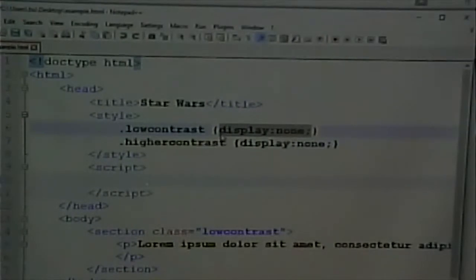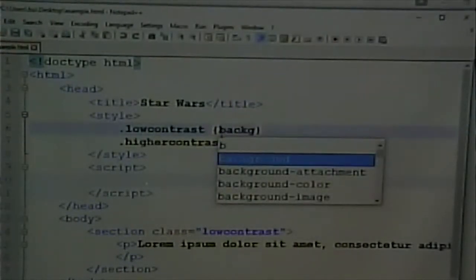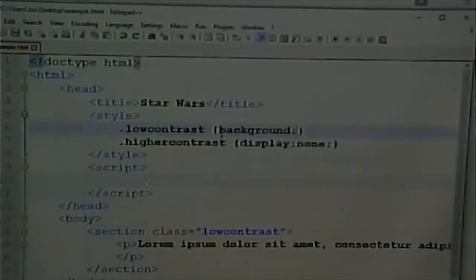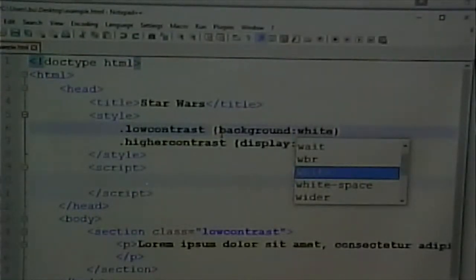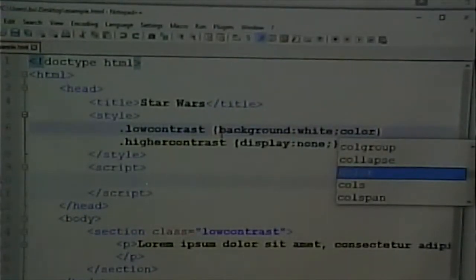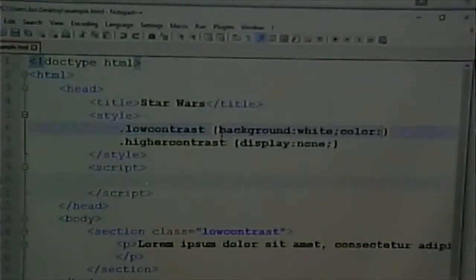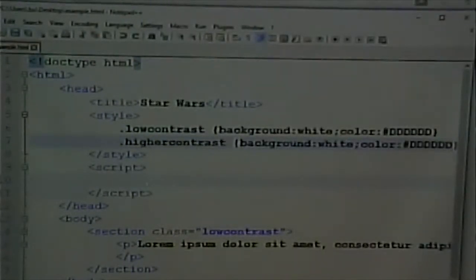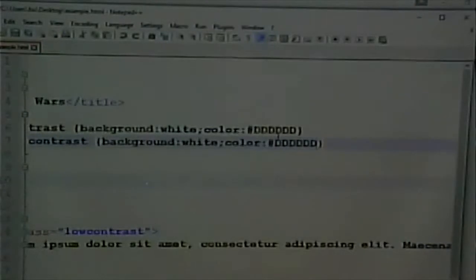I'm going to say background white color. I'm going to make it a very light shade of gray. So I'm going to make it pound sign DDDDDD. And we'll make my high contrast style background of white, a color of black.